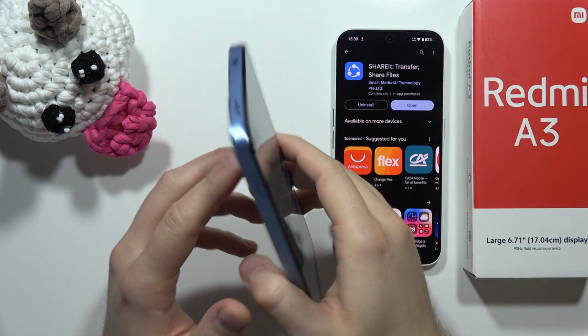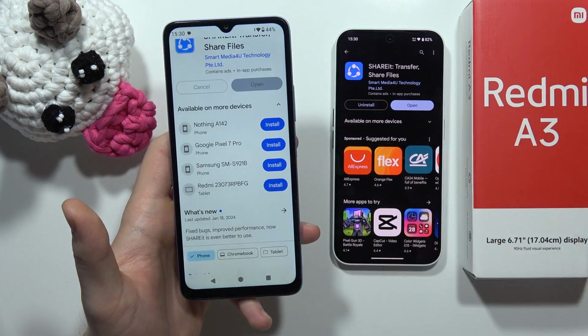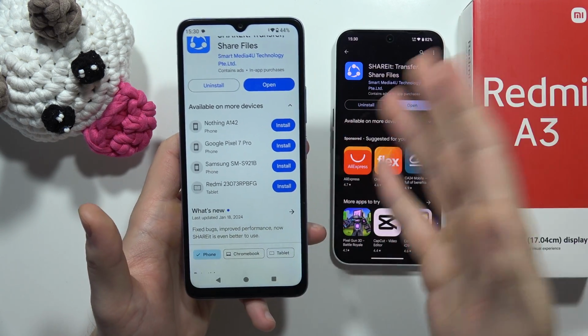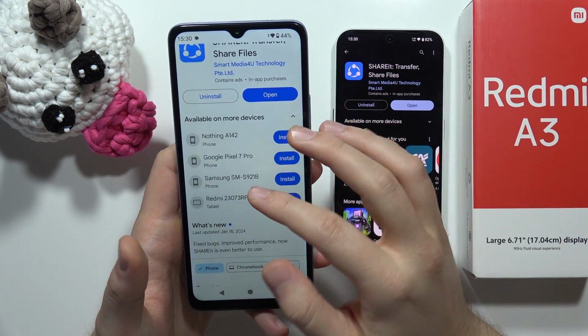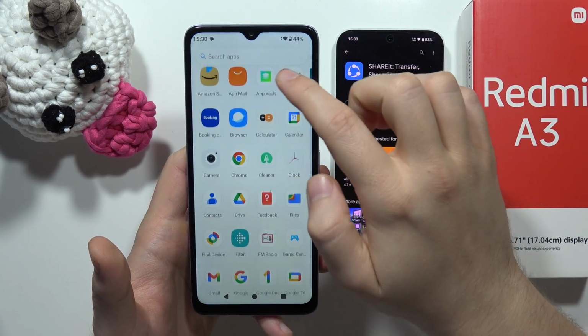Hey, let me show you how you can transfer all data to your new Redmi A3 from any other smartphone. In this case, I'm using a second Android smartphone. So first of all, what we have to do on both of our smartphones is open the Google Play Store.